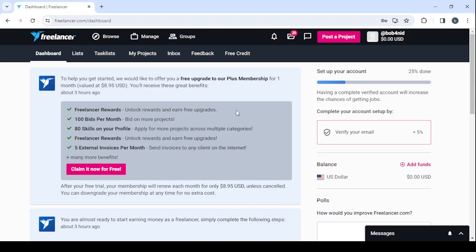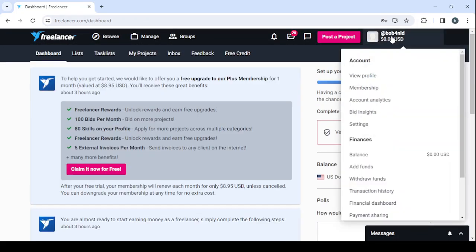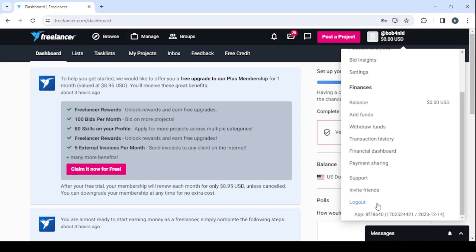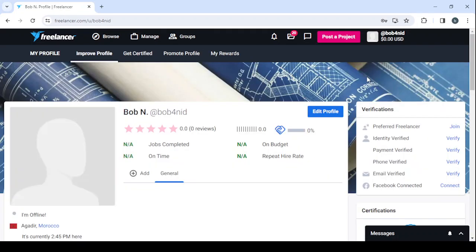This is where you're going to control everything about your profile. So let's go here to this button in your top right, and here you can see your profile, your membership, your account analytics, bid insights, settings. You can see also your finances, your balance, if you want to add funds, withdraw funds, your transaction history, your financial dashboard, payment sharing, support, invite friends and log out. You can easily log out from your account if you want. And here, let's go to our profile to make some adjustments.